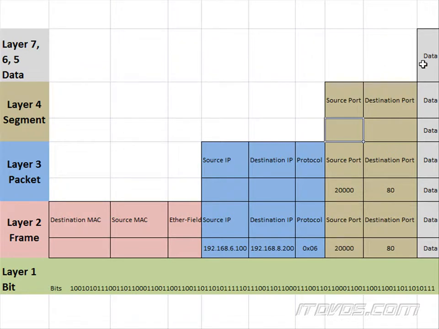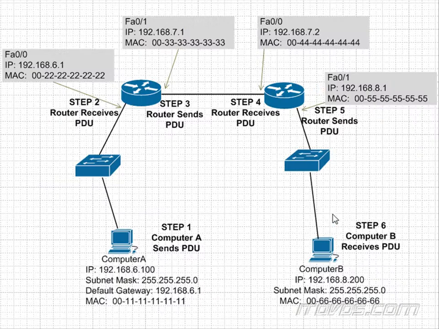And now it's just data. So it's been completely decapsulated, and this protocol data unit has reached its destination. And most likely it'll be a web server, and then that web server will send information back to computer A. And the process will just repeat itself. So this was kind of a long example, but it's great to see the process from end to end. And it's very important to know for the test and in the real world how this exactly works.